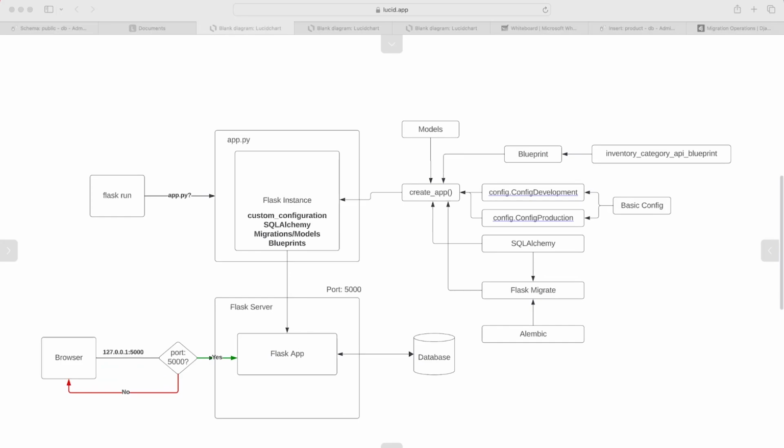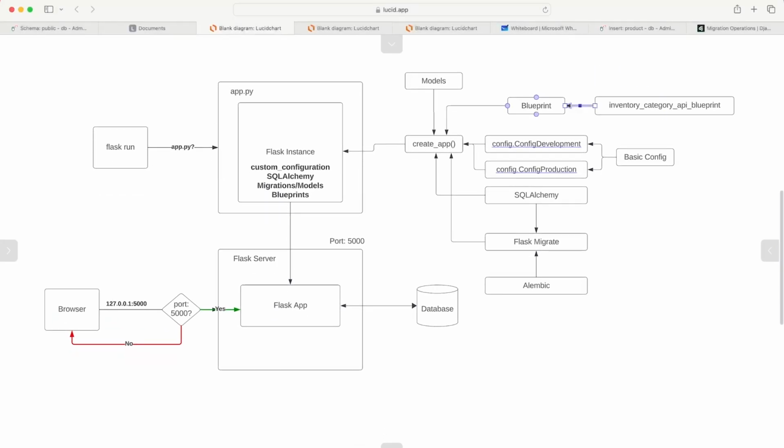So I've gone ahead and updated our diagram. Now we have blueprints. We've defined one blueprint at the moment, the inventory category API blueprint. So when we create a new Flask instance, we have the blueprint initialized. That means we now have a Flask instance created which includes the custom configurations, our SQLAlchemy database setup, migration and models, and blueprints. That is obviously passed into the Flask server. And now inside of this server, our Flask application is ready to serve the API endpoints that we have defined within our blueprints.